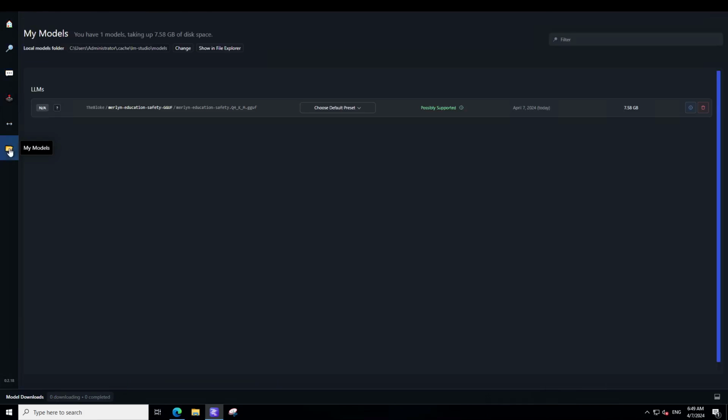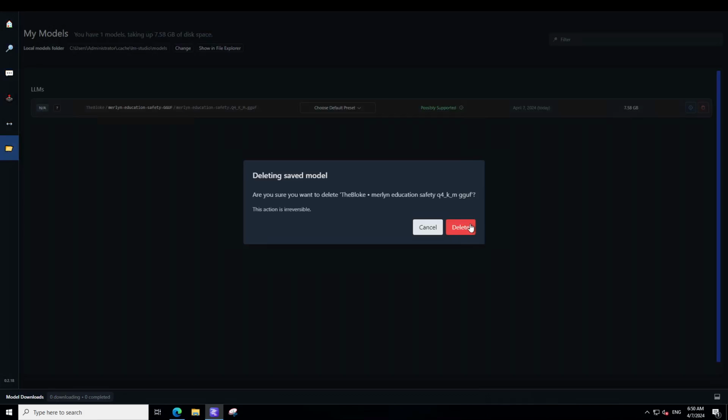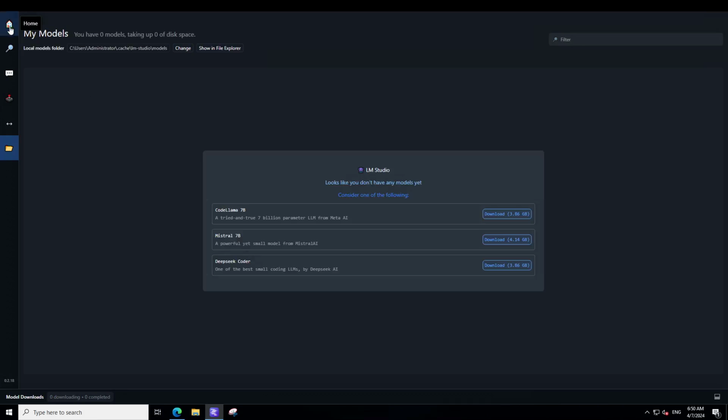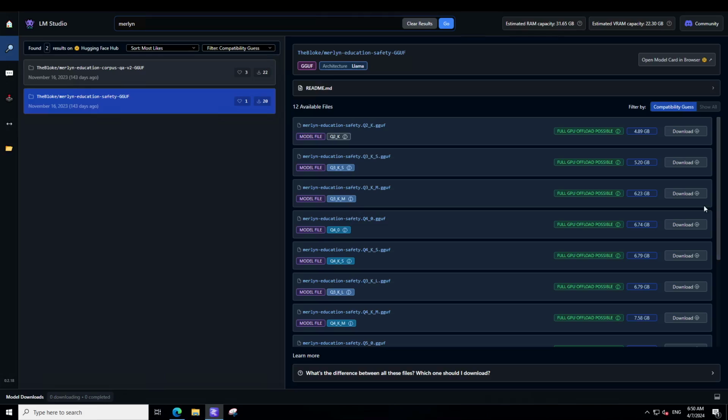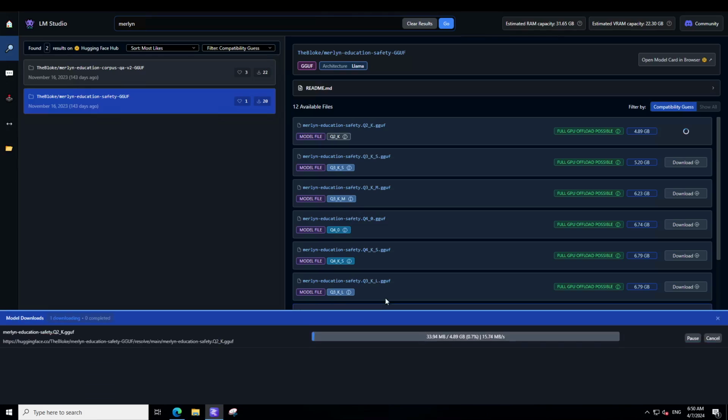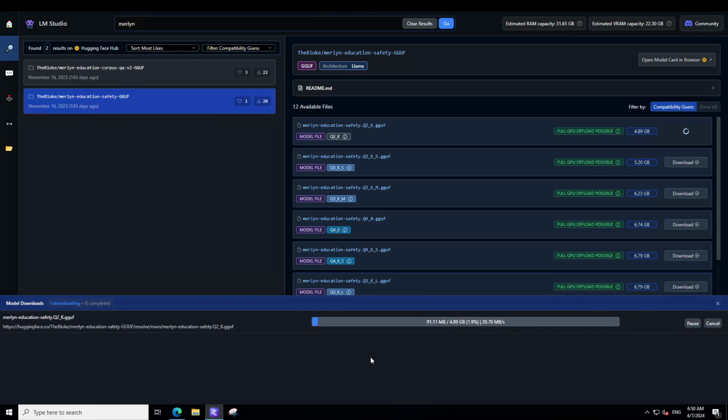So let's first delete it from here, and then go to the home page again, press enter here. Let's go with Block's one, and I'm going to load the smallest one possible here. Performance will of course take a bit of a hit here, but now you know how to do the installation, and if you have a more powerful system, you can download the model accordingly. But I just have 16 GB VRAM, so I'm just going to go with the smallest one possible.